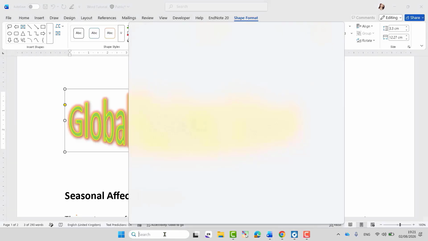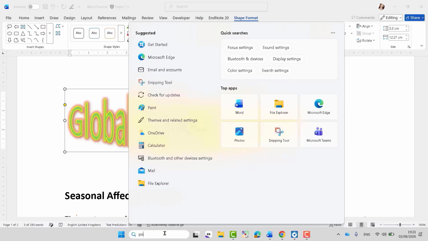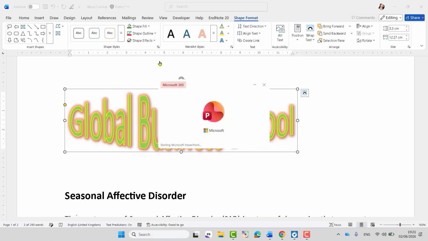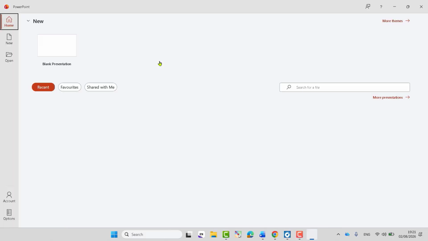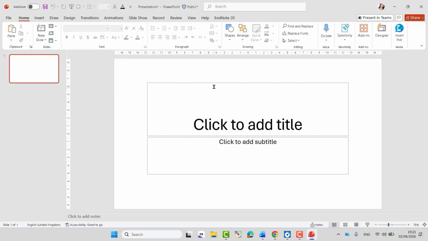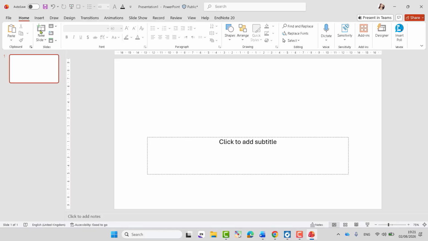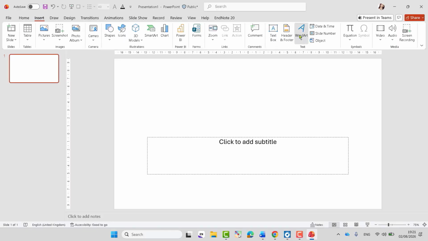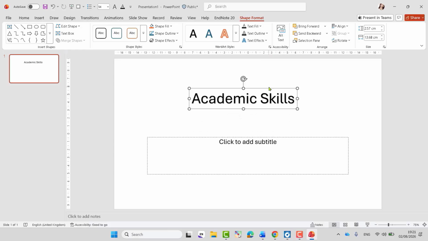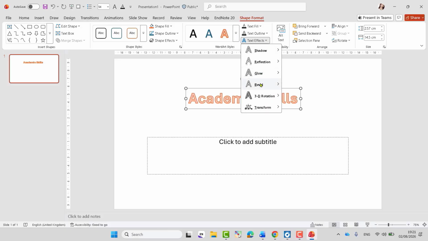We have it in PowerPoint. Let me show it to you here. So if you remember in Module 1, the title was Academic Skills. So if we go Insert, for higher education. So here you can choose whatever you like.